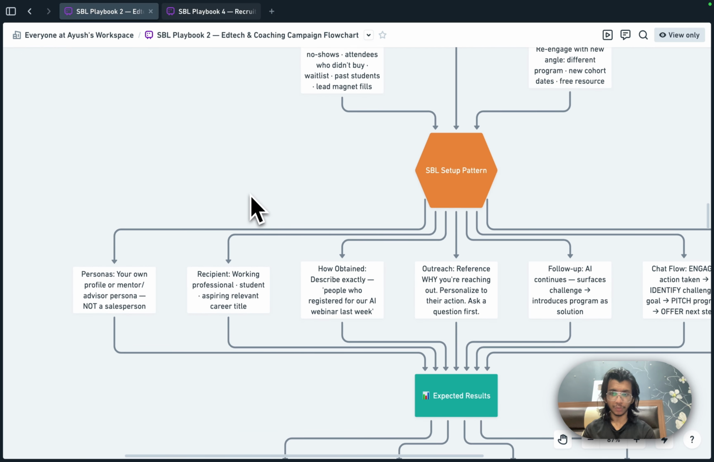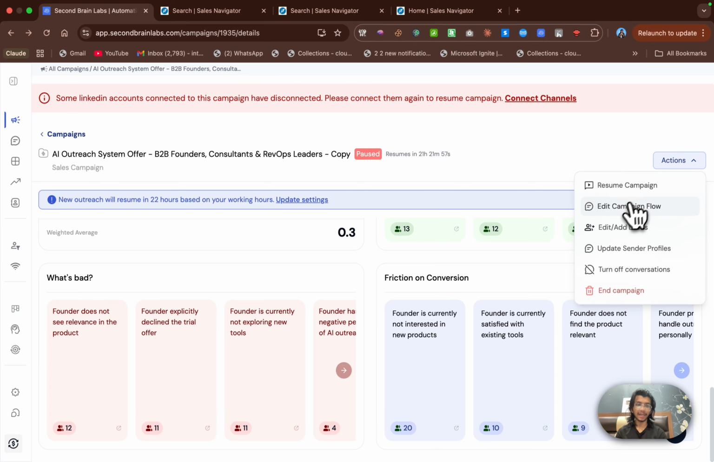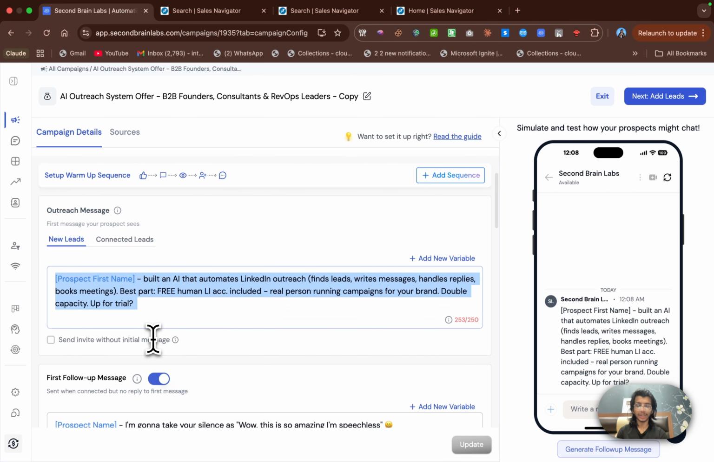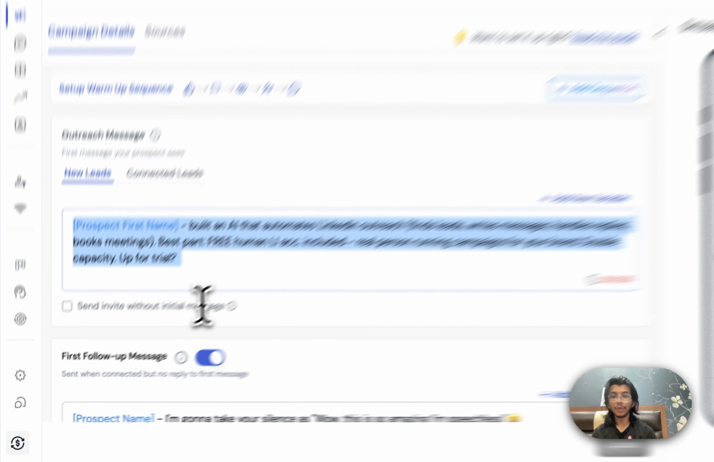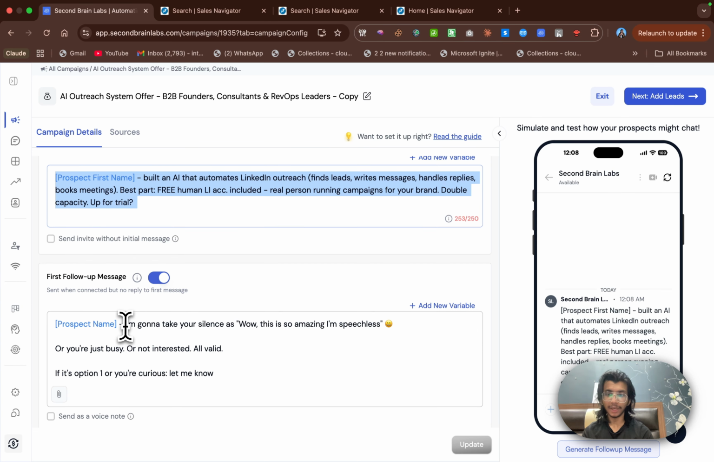Now here's what you should do. Whenever there are SBL campaigns, you have to create the initial message. So if you're reaching out on LinkedIn, you have to create your outreach sequence. What is that initial message which you want to reach out with? For example, our initial message when we were selling SBL is particularly this. You can send with or without a message, and then you can follow up as well. And then you can also send that as a voice note.